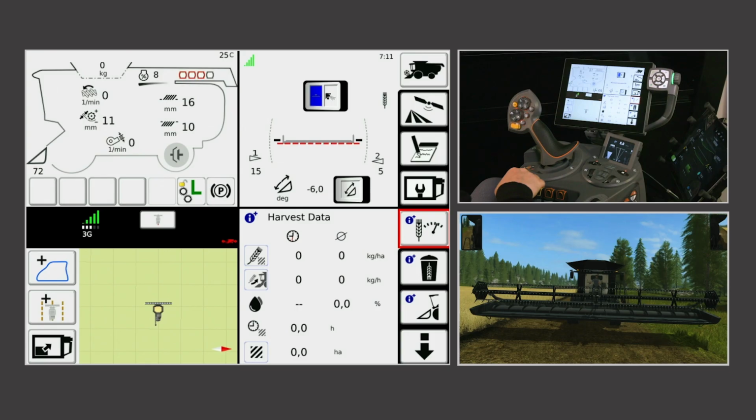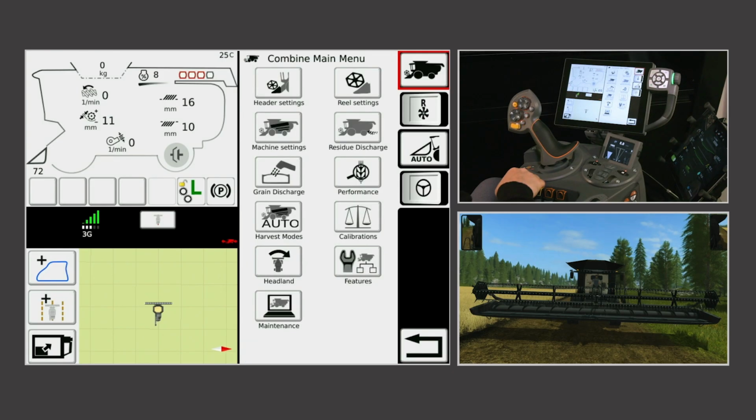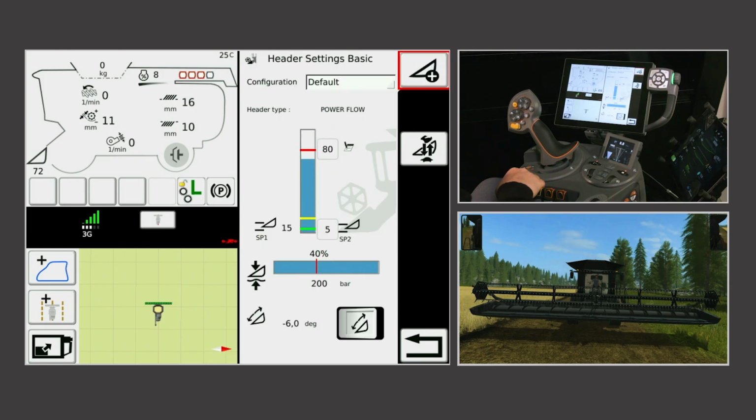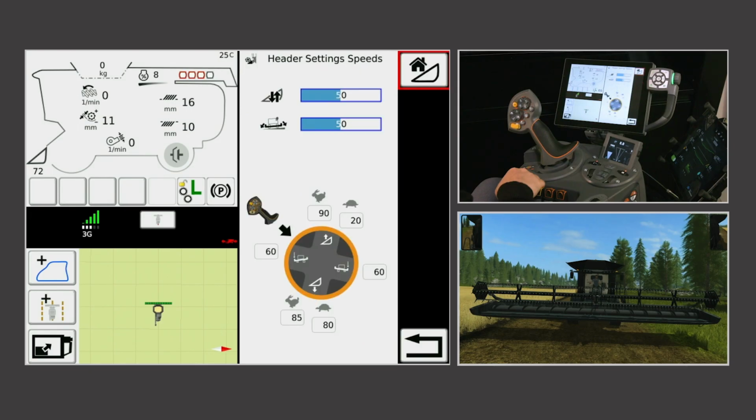Now your header will follow the contours of the ground, using the drag rods as main sensors. To customize the header sensitivity, click on the combine icon on the top right corner and click on the header settings page. From here, click on the sensitivity icon. Now you can set the response of the header movements of the automatic function or of the manual commands.